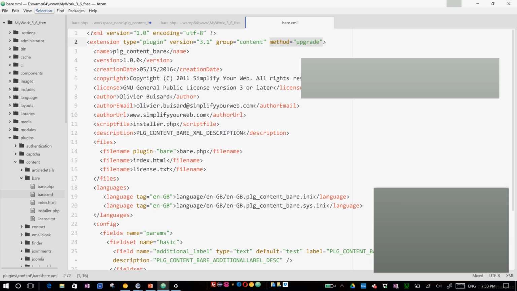Then, pretty standard for all Joomla extensions, you have to give in a name attribute. So that's the name you gave it earlier. Then you give it a version number. Usually you start with 1.0.0. Sounds pretty easy.